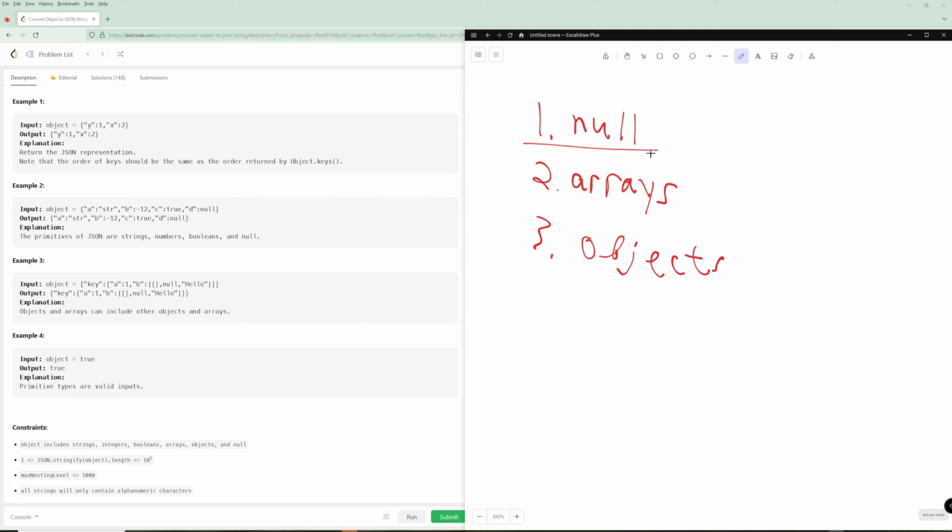First, we have to check for null. Then we have to check for arrays. And then finally, we can say, okay, now if our type is an object, let's do a normal object case. That's the order we're going to go through. You could go array and then null and then object, but because nulls are objects and arrays are objects, you have to check for those first.